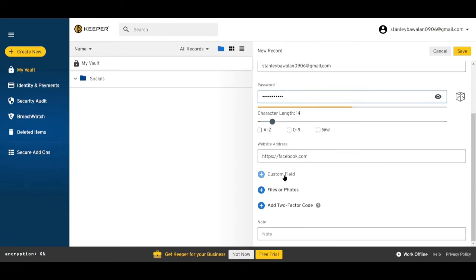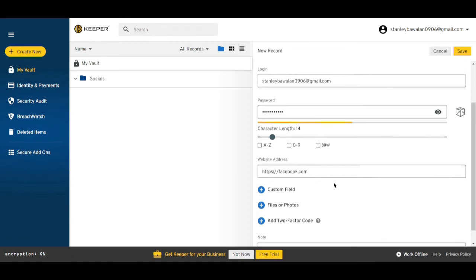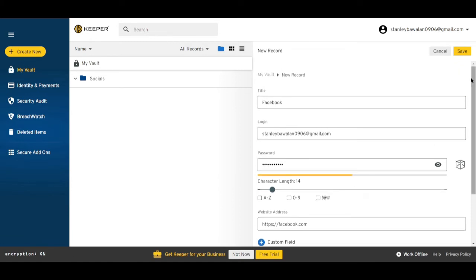And you can also add a custom field right here if you want to. You can add files or photos of your password, or add a two-factor code. Well, this adds a second layer of protection to your account. I think this is pretty neat. Some of the password managers don't offer this for free. So you can go ahead and add that if you want to. Now, let's go ahead and click save.